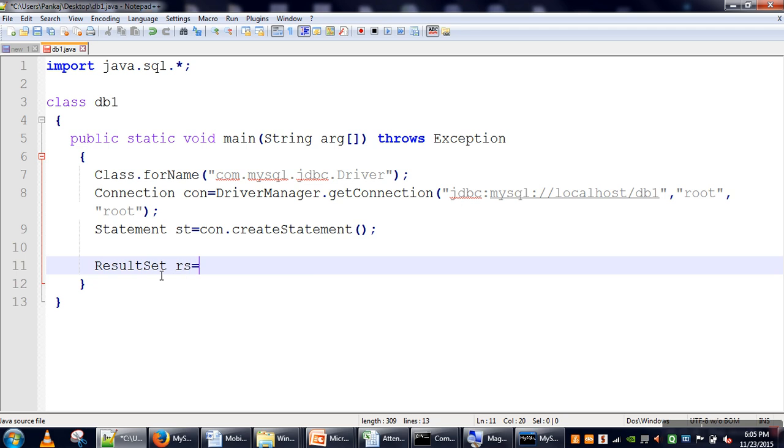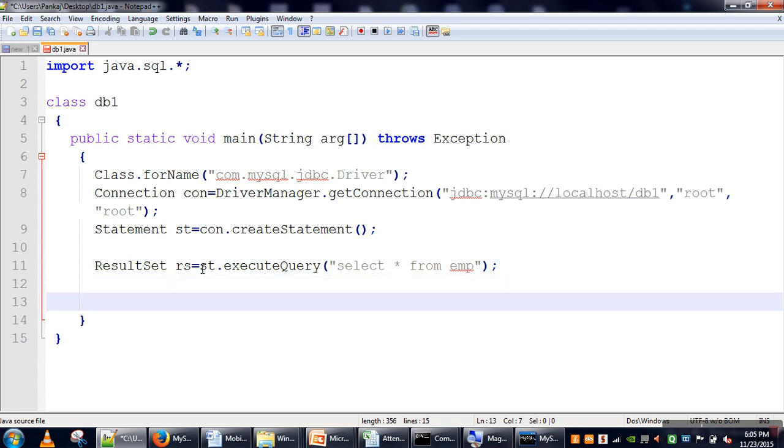When we fetch data from the database server, the server will send that data, and temporarily that data is stored in client memory. So where will we handle this data temporarily? This ResultSet object is used to store that data. So on the statement object we will execute the method executeQuery, and let's say select star from emp. We want to execute this command.